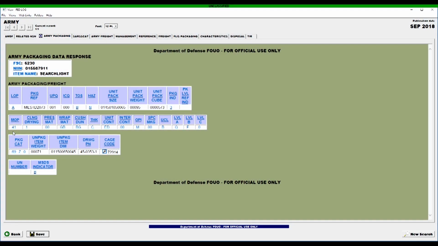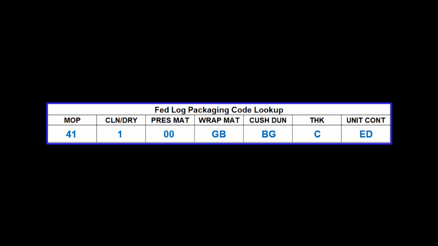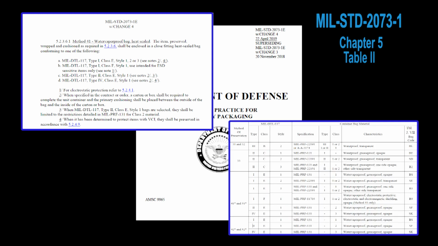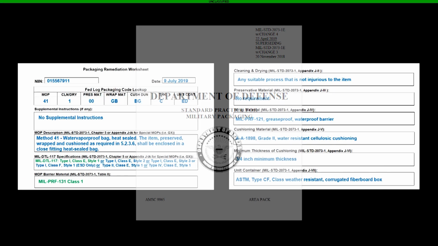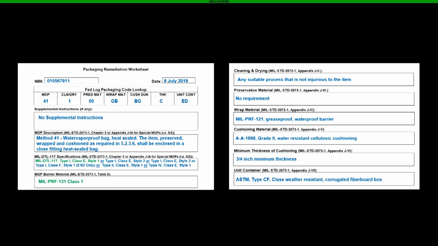In this module, you learned how to go step by step through the preservation requirements process. First, we used Fedlog to look up an item's packaging code and then recorded that code on our packaging remediation worksheet. We then used Chapter 5, Table 2, and Appendix J, found in MIL Standard 2073-1, to complete the worksheet. Completing the worksheet will ensure all aspects of the packaging code are accounted for and nothing is overlooked. The end result of our efforts is a complete list of the materials and processes required to remediate the item. This concludes Module 3. In Module 4, we will perform a packaging remediation based on the remediation worksheet we completed here.